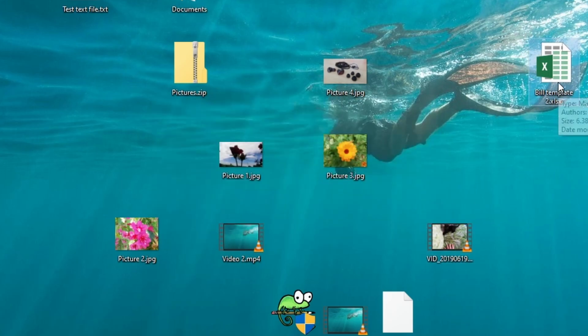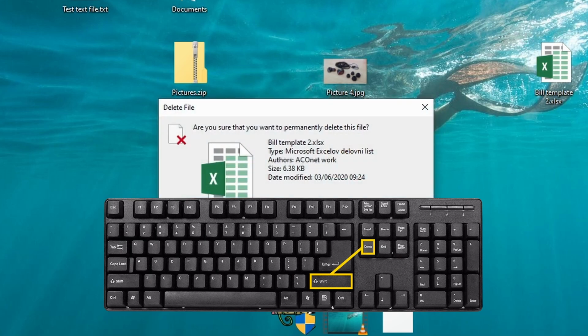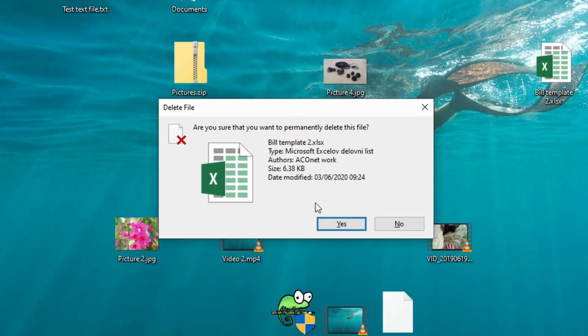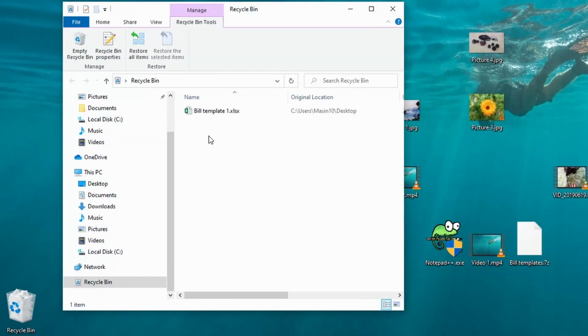The last way is just to select the file or files you want to delete, click and hold Shift button on the keyboard, and while holding, click Del key on the keyboard, and then just release both buttons. And now, if I want to completely remove it, I will click yes, and here it is. This file is not over here, but I deleted it.